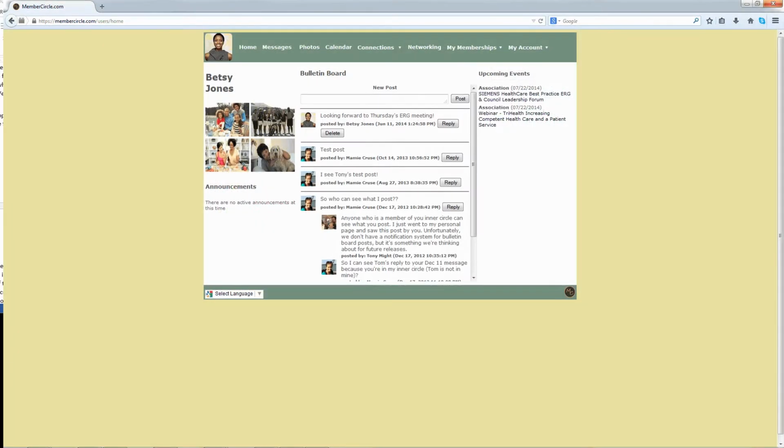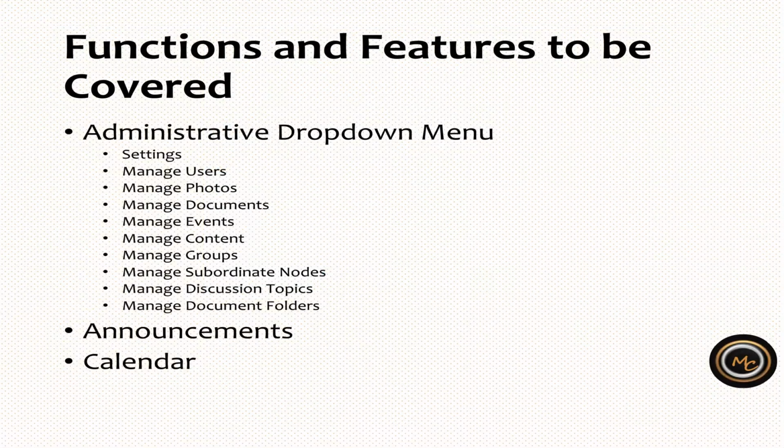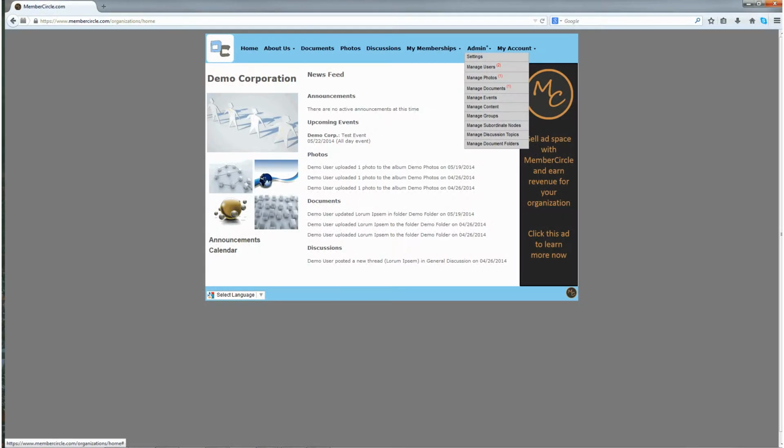Now that we have viewed what features and functions MemberCircle has to offer its users, let's take a look at the administrative functions for the organizational portal. In this video, there are three main areas that we will cover: the administrative drop-down menu, the announcement function, and the organizational calendar. If you have been granted administrative privileges by your group, you will see an Admin tab at the top of the group page. Hovering over this tab will show a drop-down menu that provides tools for site administration.